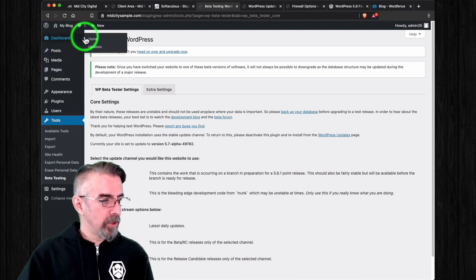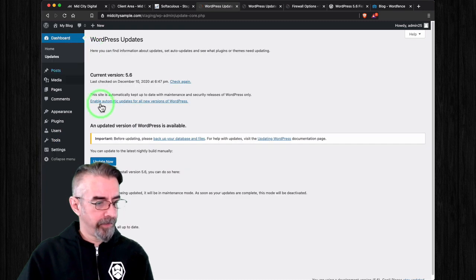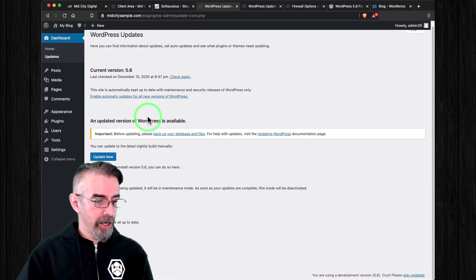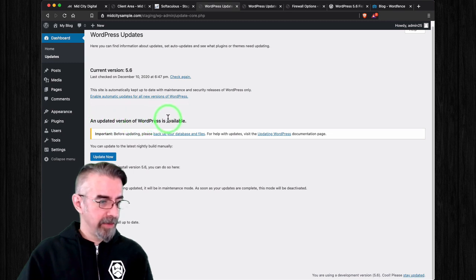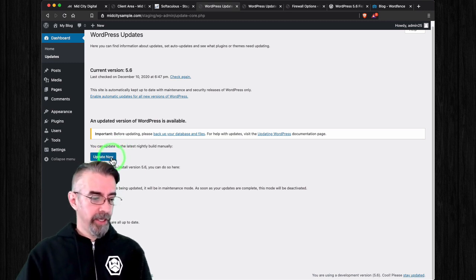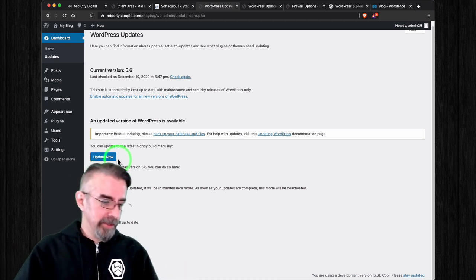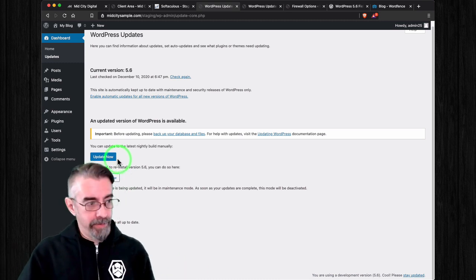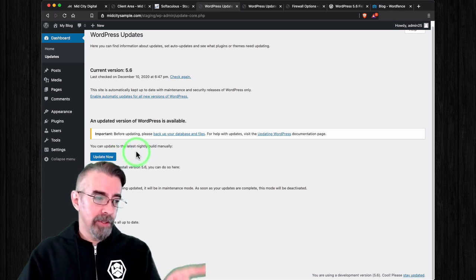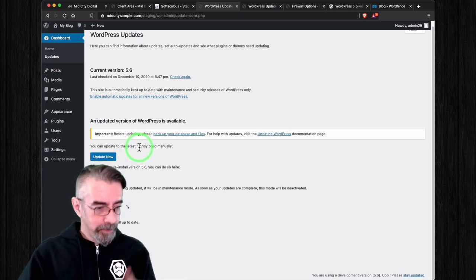Because then when you go over here to your dashboard and go to updates, it says an updated version's available, even though we're already on 5.6. We could go ahead and hit update now and start checking out 5.6.1 and 5.7 and just see what happens. But I'm not going to do that here right now. I just wanted to let you know that plugins like this are available.